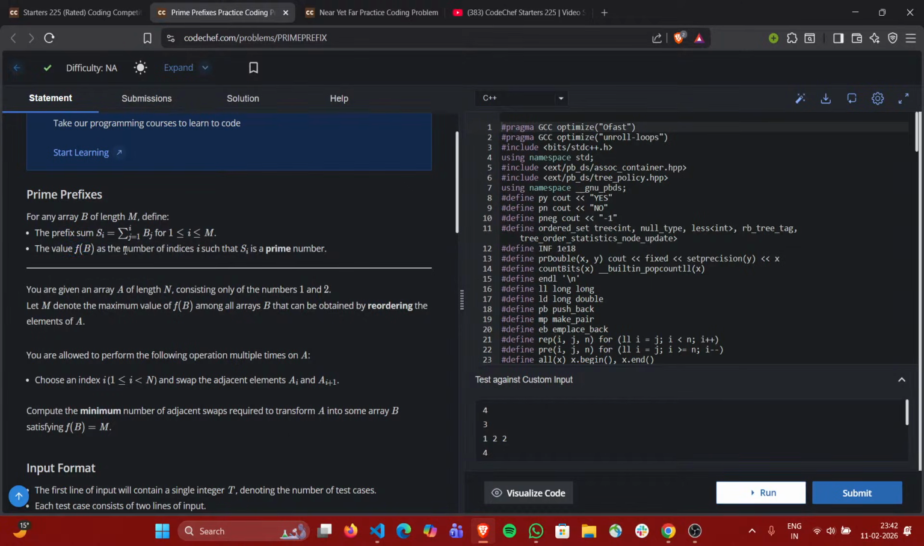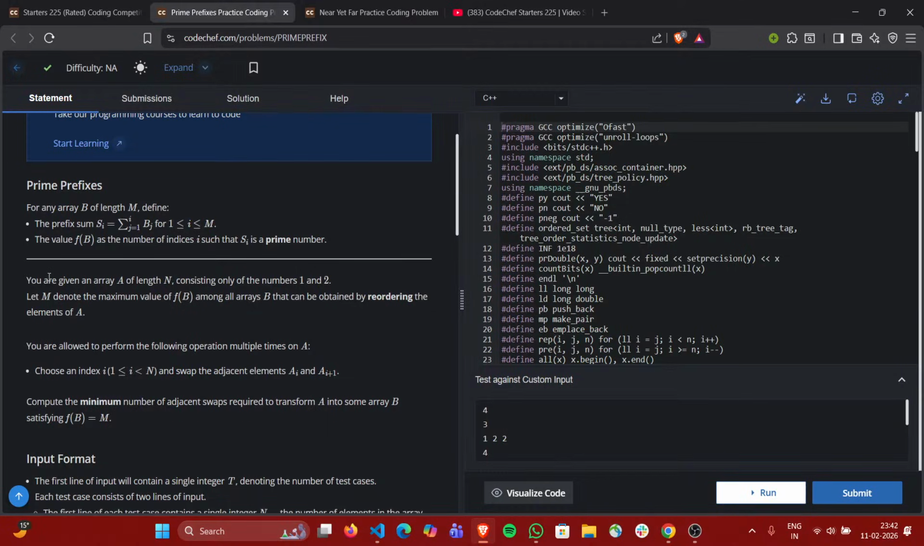that f of p is the number of indices I such that s of I is a prime number. And s of I is what? S of I is basically the prefix sum up to the index I. Now you're given an array A of length n, which consists of only 1 and 2. Let m denote the maximum value of f of b among all the arrays b that can be obtained by reordering the elements of A.